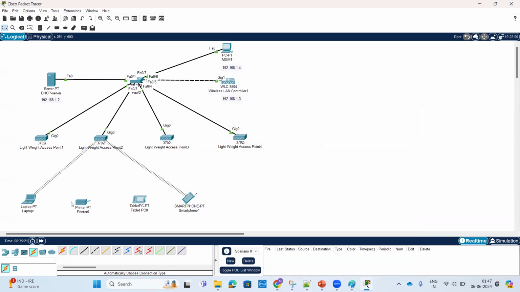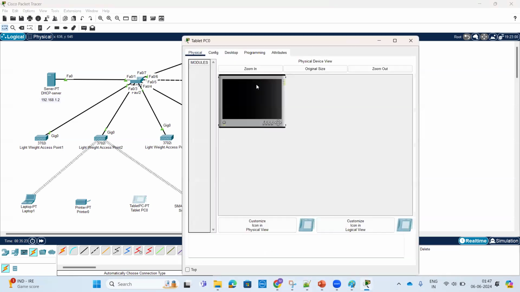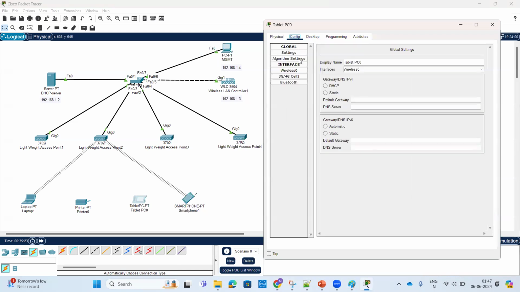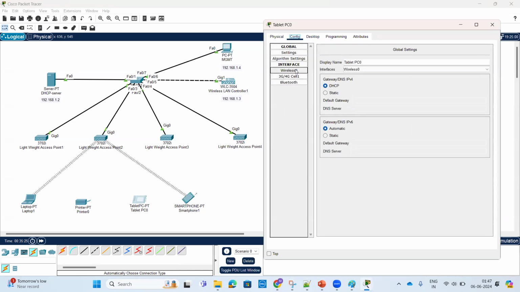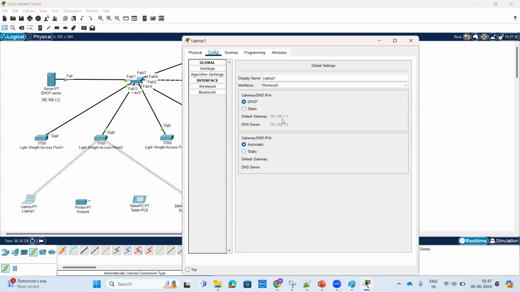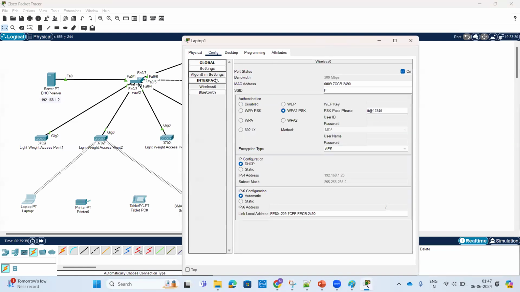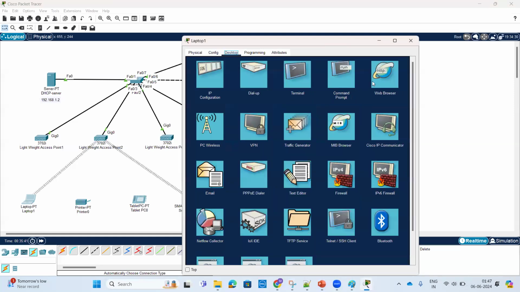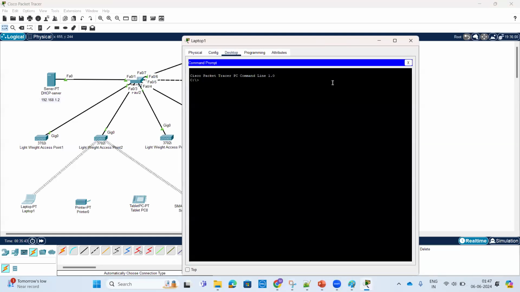It's connected for this device. DHCP enabled, right? Yes, he got the IP address also, the default gateway and DNS IP address. If you want to check the IP address of this PC, just go to command prompt and run ipconfig /all.